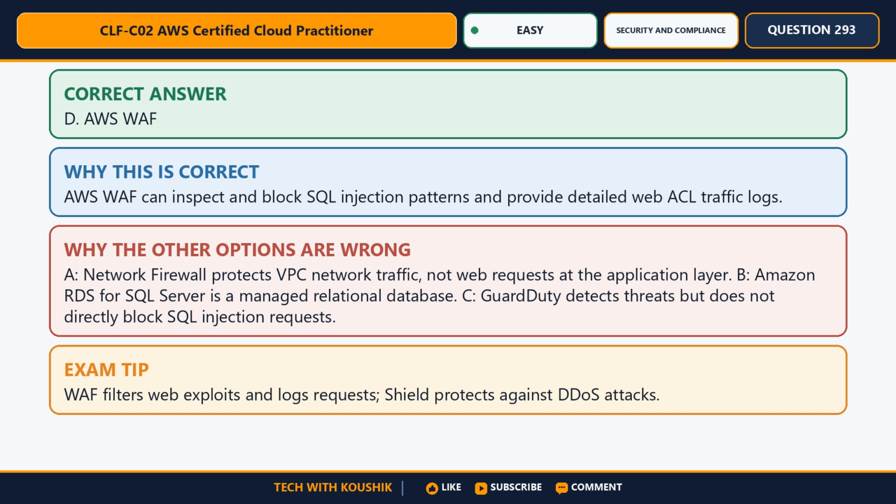A. Network Firewall protects VPC network traffic, not web requests at the application layer. B. Amazon RDS for SQL Server is a managed relational database. C. GuardDuty detects threats but does not directly block SQL injection requests. Exam tip. WAF filters web exploits and logs requests. Shield protects against DDoS attacks.